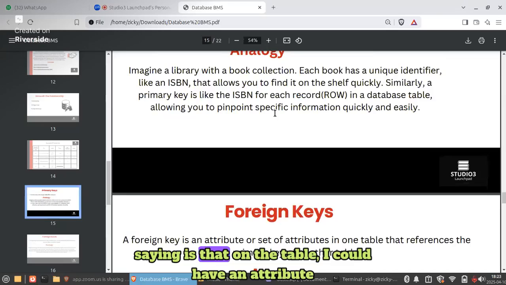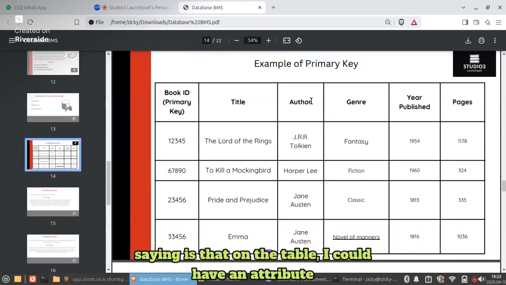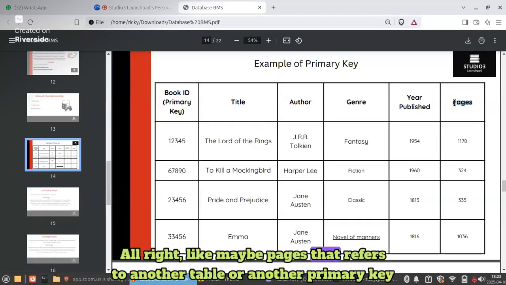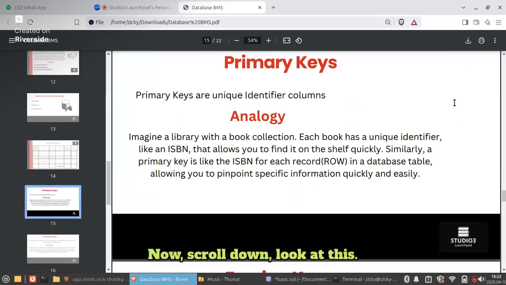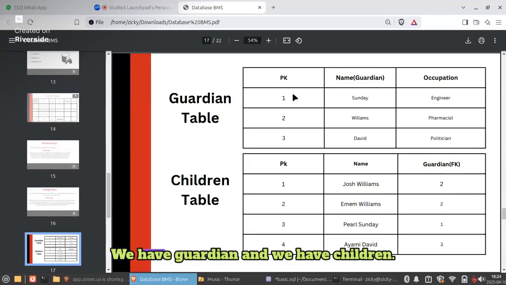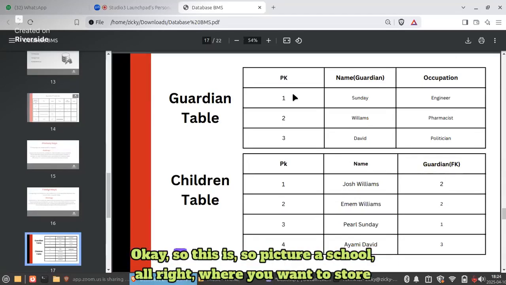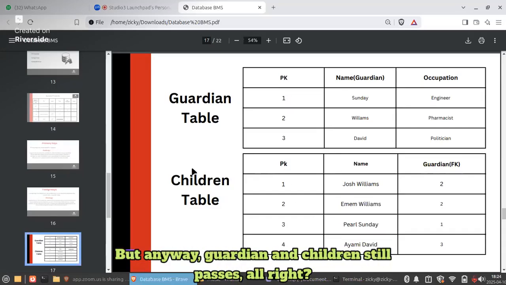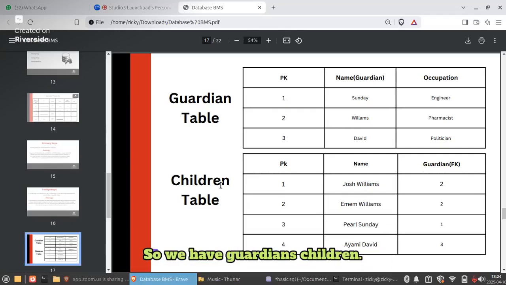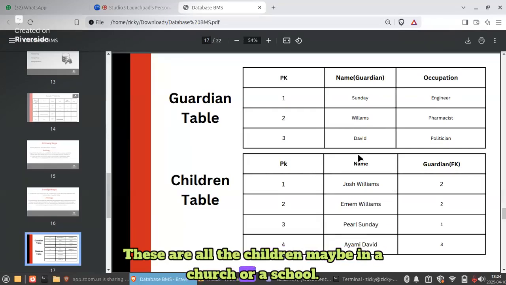What I'm actually saying is that on a table, I could have an attribute, like maybe pages, that refers to another table or another primary key living in another table. Now, scroll down, look at this. We have guardian and we have children. Picture a school where you want to store details of the children or the student. I should have said student here. But anyway, guardian and children still passes. So we have guardians, children. These are all the children, maybe in a church or a school.